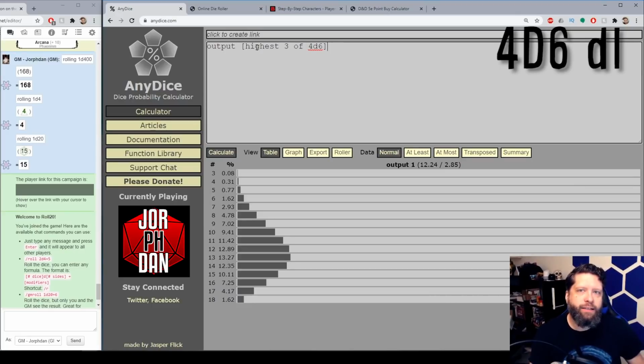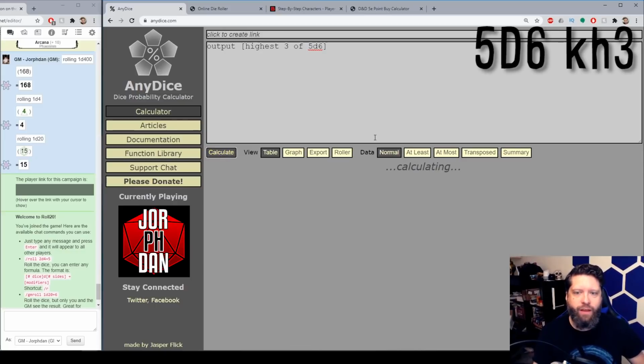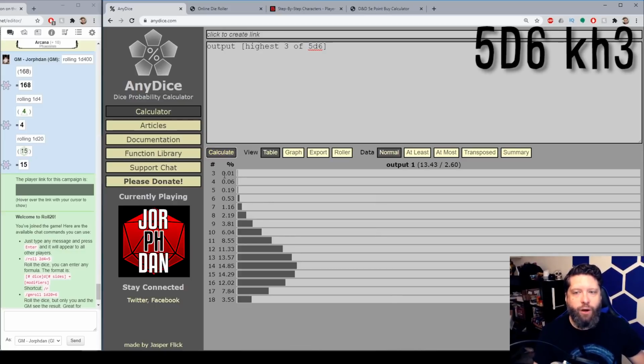Now a friend of mine was saying that he does 5D6, drop the lowest 2, and then re-roll 1s. I can't re-roll 1s with this, but we can keep the highest 3 of 5D6 and kind of calculate that. And again, we're pushing away from the 3, 4, 5s. These are almost never going to happen. And you're just pushing that number up. Well, actually, you're going to be more like 13, 14, 15, 16. So we're just kind of bumping it up a little bit.